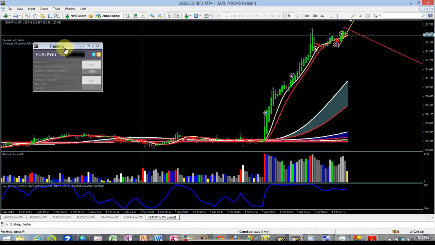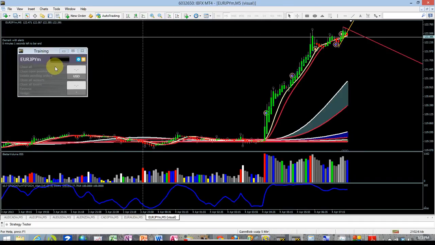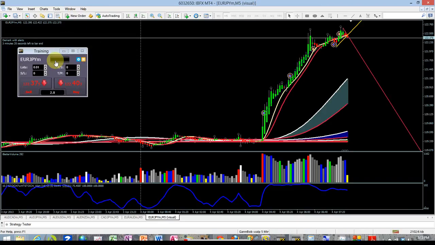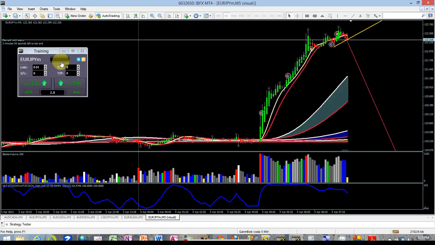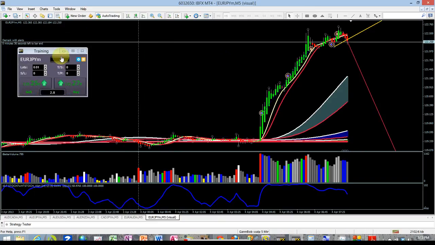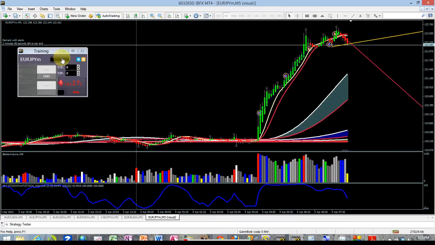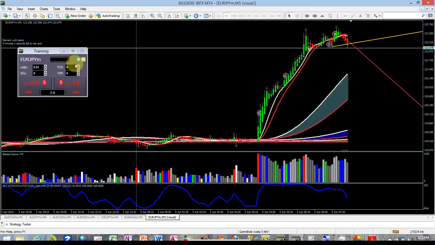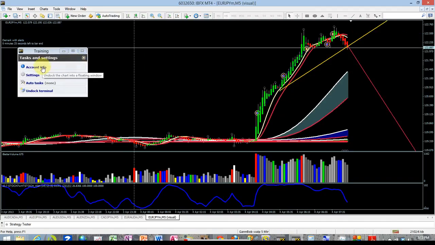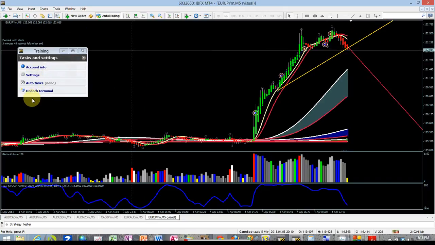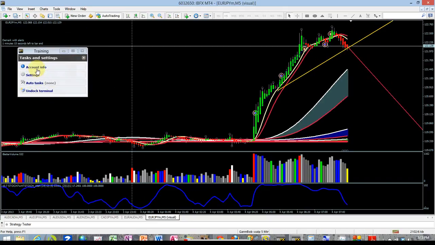There's nothing under there because I have no open trades now. So if I want to go back to the main screen, I go back here, and it gives me the sell button and the buy button again. So always clicking here flips it around. It's like a drawer effect there. Okay, now there are options for this: account info, settings, auto tasks, undock terminal, different things you can do.